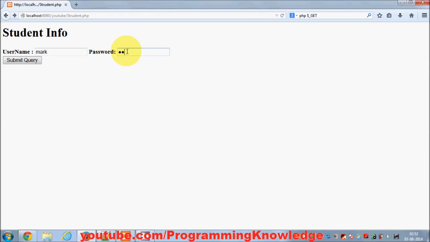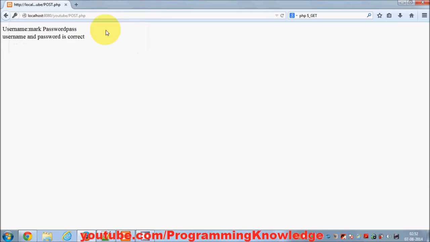Mark pass, for example, submit it, and you will be able to see this username is equal to mark, password is equal to pass, right? So it transfers your variable to your PHP file, but it doesn't modify your URL.